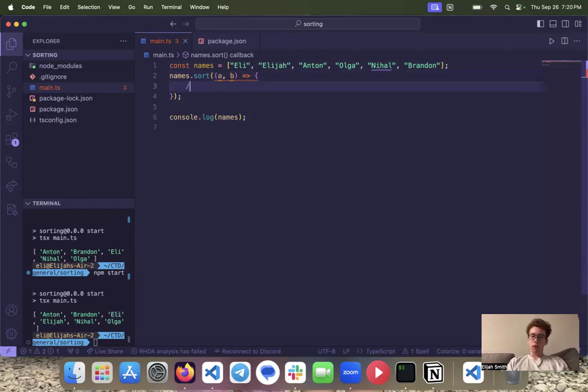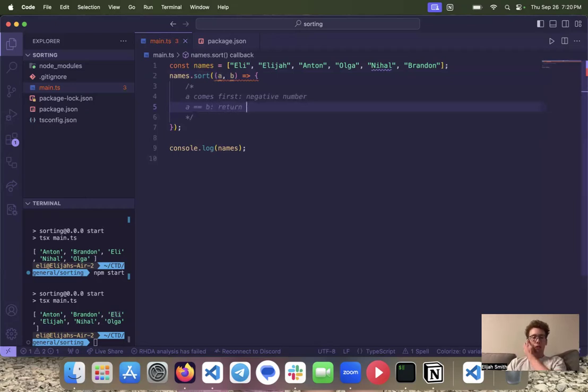And if A comes first, then we're going to return a negative number. Doesn't matter what negative number, it just has to be negative. And if they are equal, then we're going to return 0. And if B comes first, then we're going to return a positive number.